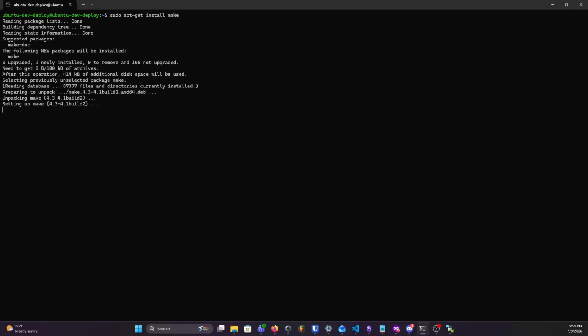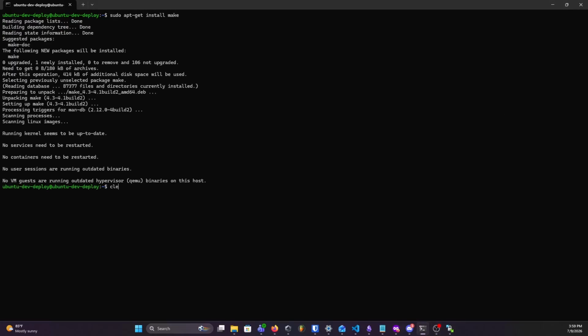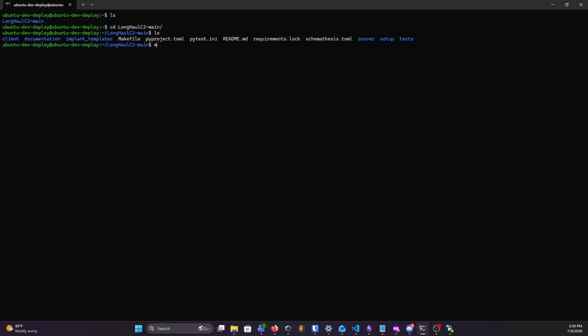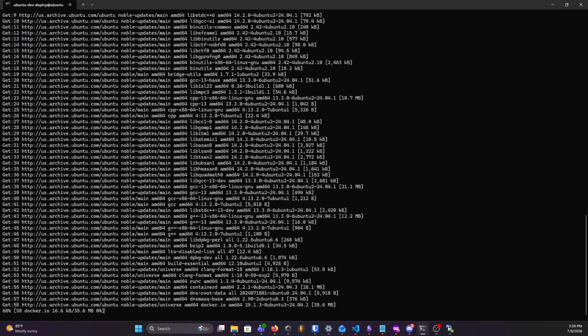The first thing we're going to want to do is install make. We use a makefile for a one-shot install because I hate super complicated setups. Next, we're going to go ahead and grab the repo. I've already got a local copy, so I'll put the command on screen for you guys. Once you've got it downloaded, cd into it and run sudo make deploy.